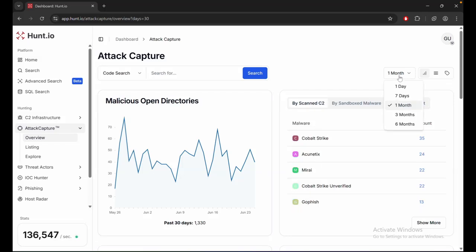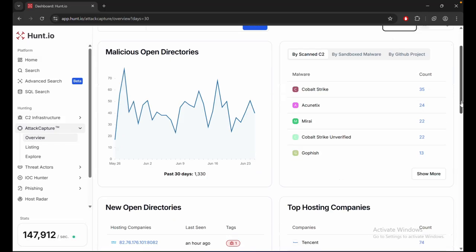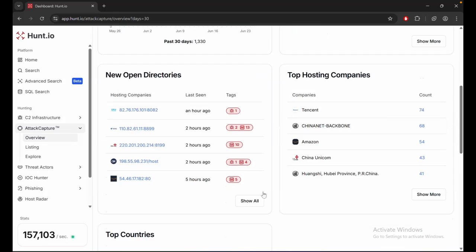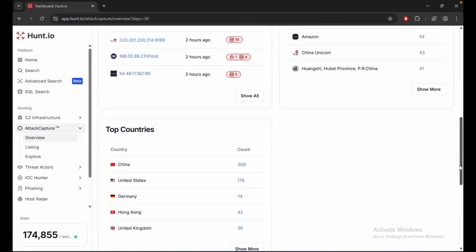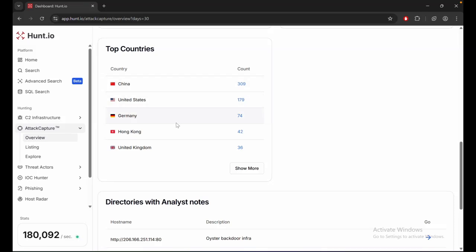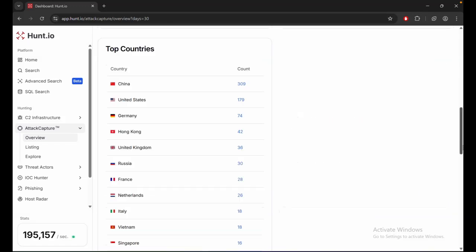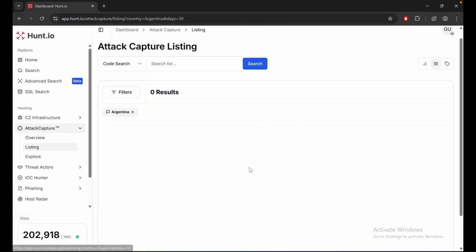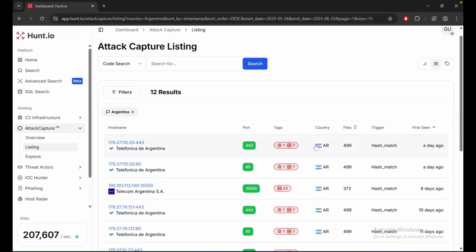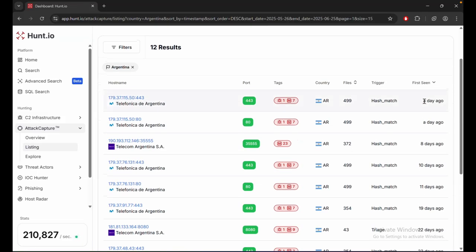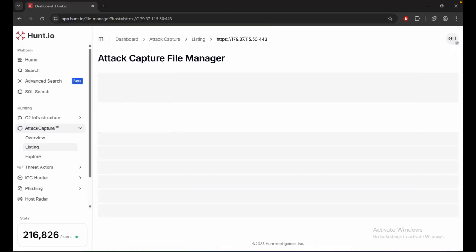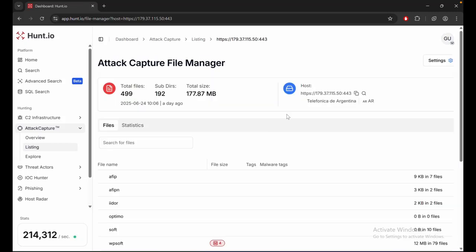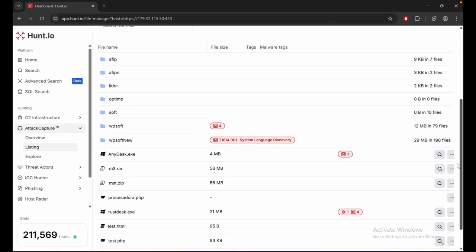So actually you can get it by timeline here. For example, let's click top countries. We have China, United States, Germany, Hong Kong, and United Kingdom. For example, click show more to get more information about it. For example, Argentina, we have 12 results for Argentina. And actually a day ago, first seen, click on it. Let's see what the file is. We got information about it.